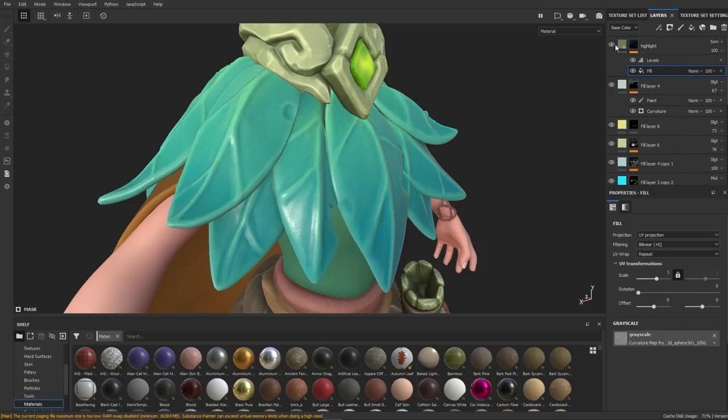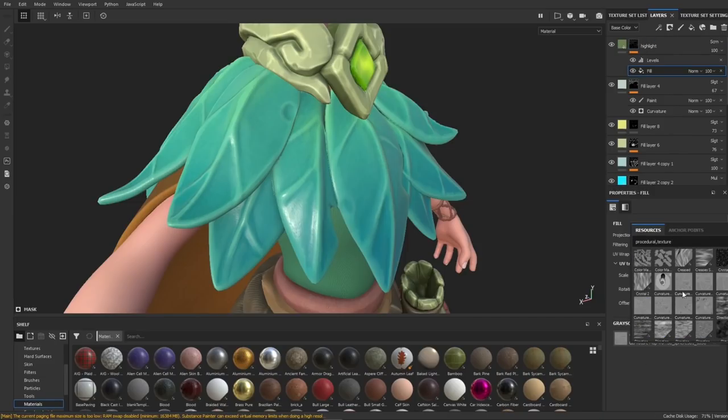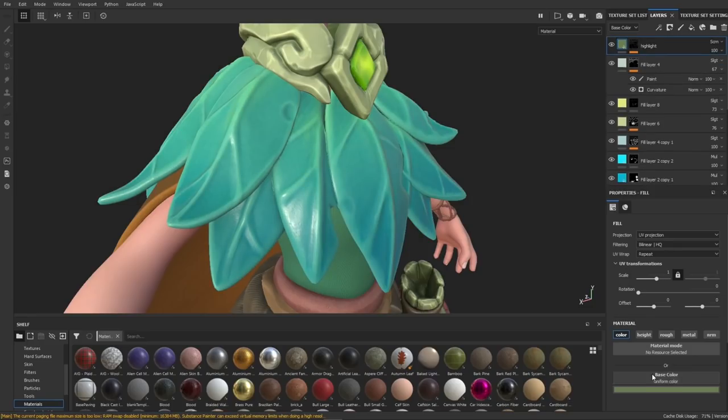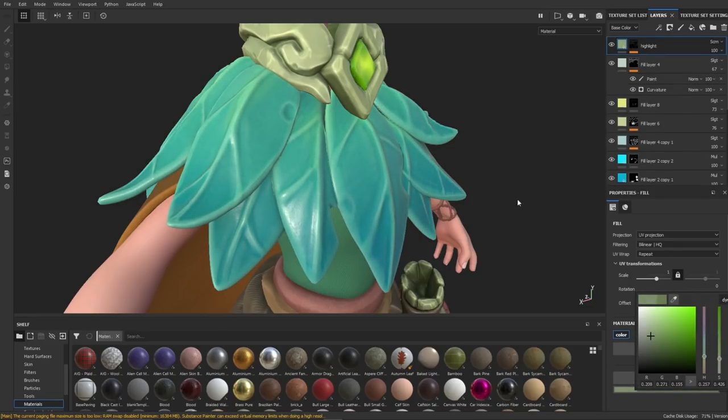So I will manually adjust the curvature through a black mask, remove the curvature color in the wrong places, and also give them some variety.